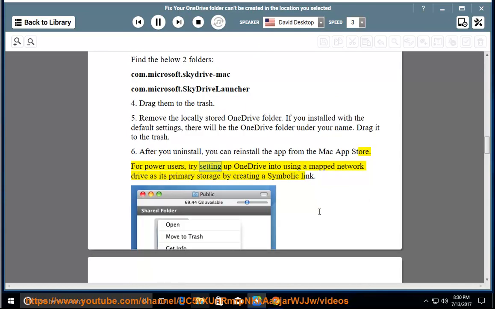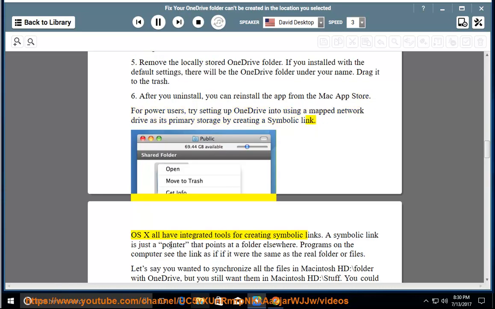For power users, try setting up OneDrive using a map network drive as its primary storage by creating a symbolic link. OS X all have integrated tools for creating symbolic links. A symbolic link is just a pointer that points at a folder elsewhere. Programs on the computer see the link as if it were the same as the real folder or files.